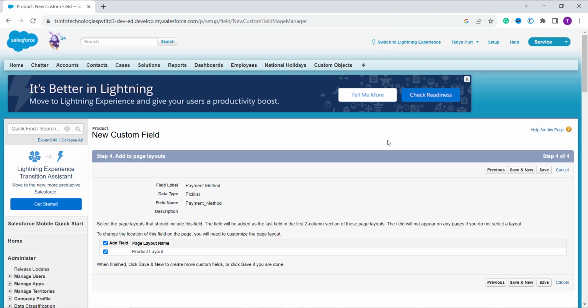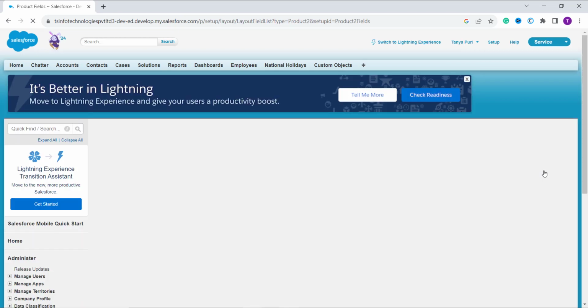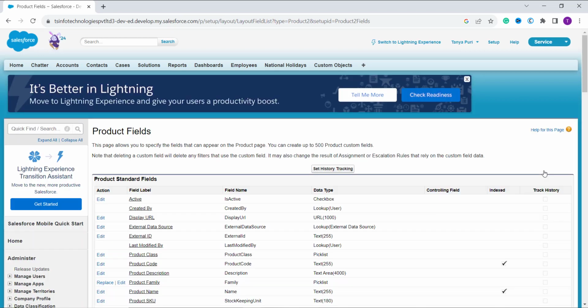Now it asks me to choose the page layout on which you want to locate this field. So there is only one page layout for the product, that is known as Product Layout, and by default it is already checked. So I simply click on the Save button to save the procedure of creating a custom picklist field in Salesforce. So once it is successfully created, it's time to check whether it is working or not.